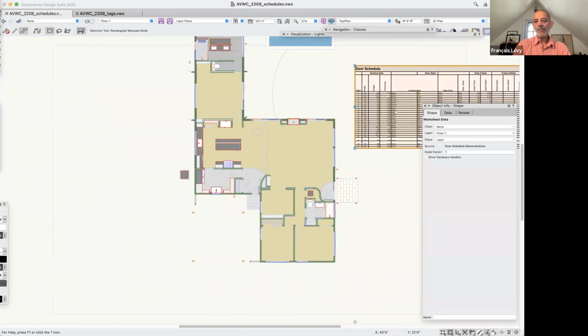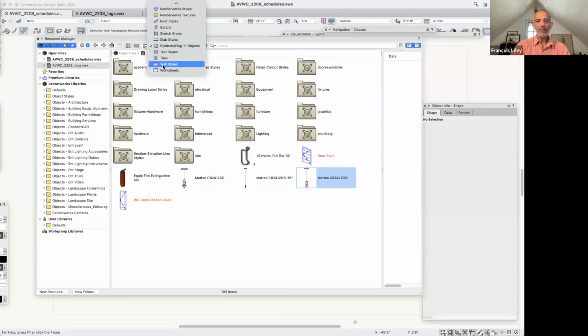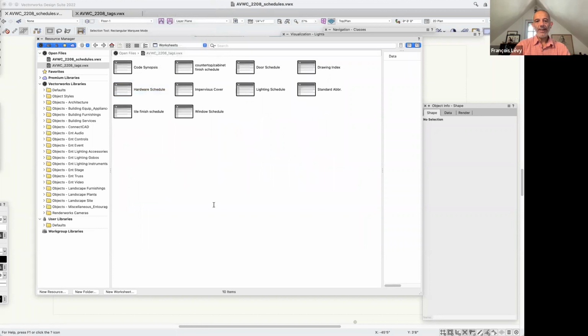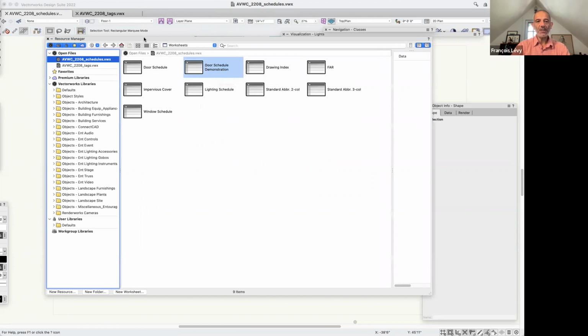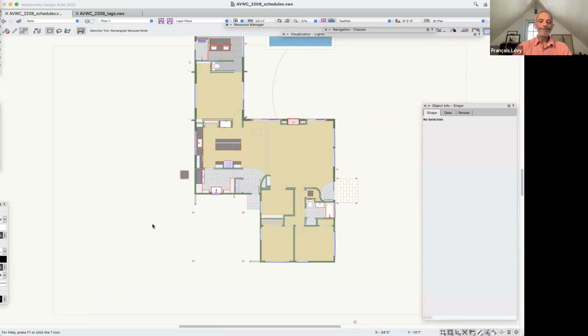And again, it's on the drawing, but if I delete it, that's not a problem. I'll just go to my resource manager and show my worksheets. And you can see, here's my, where'd it go? Oh, looking at the wrong file. Here's my door schedule demonstration. That's the one we just created. Just because I delete it from the drawing doesn't mean I can't just reinsert it. I could have multiple instances of it. In that sense, the insertion in the drawing is kind of like a symbol. If I change one, I change them all. So that's good to know.